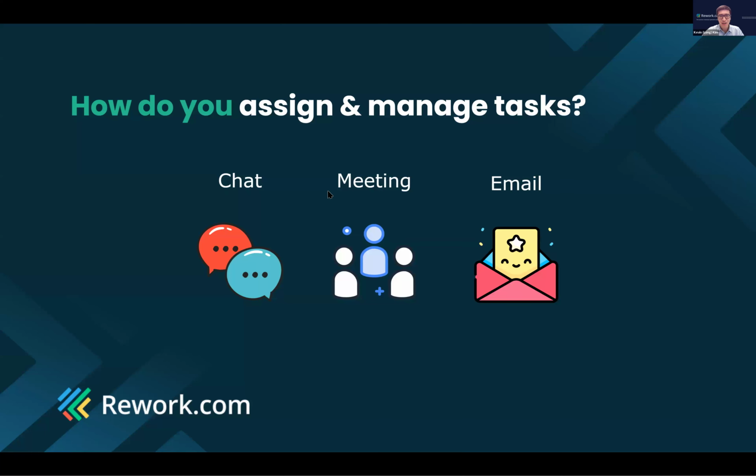Okay, cool. A lot of members have chosen chat. Chat is the most common way that you and your team are assigning and managing tasks. And then we see meeting and some others using task management tools.